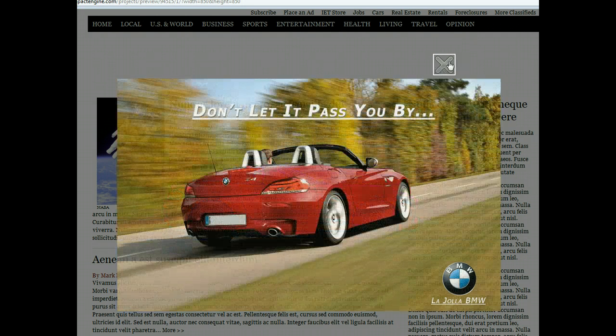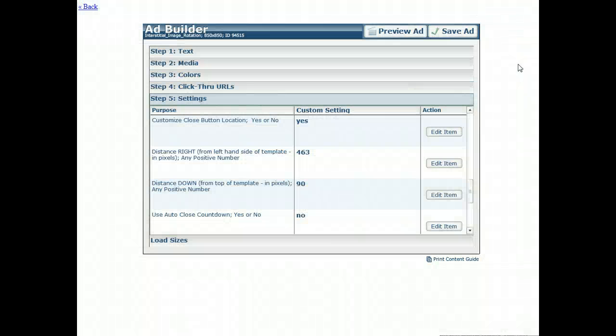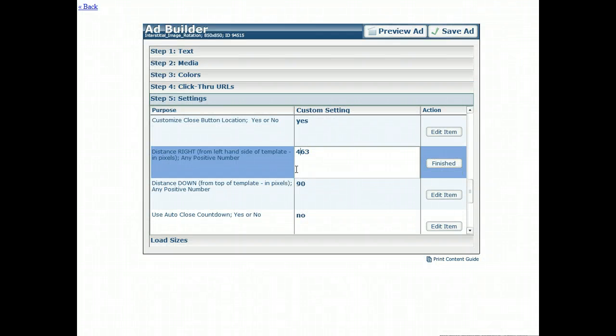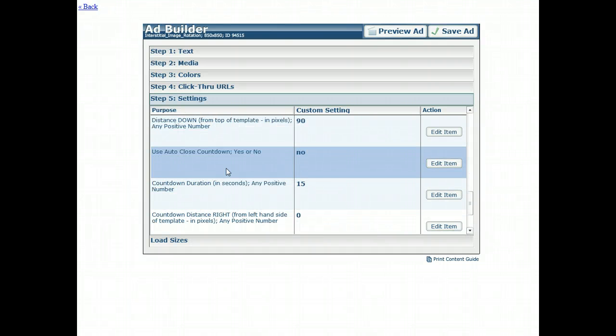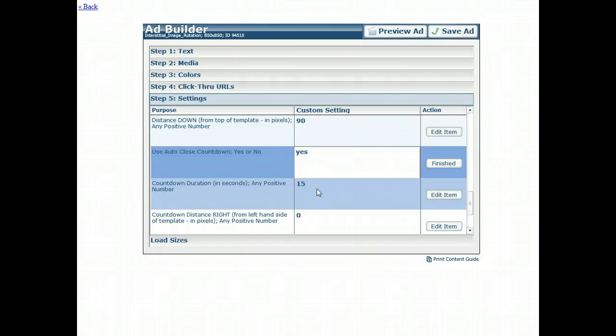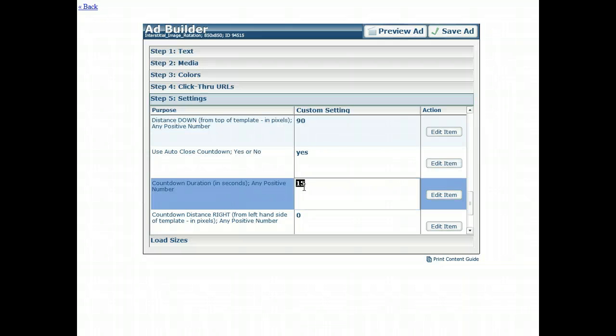And again, you can upload a custom image too. It doesn't have to be that X button. So we'll put this back to 563, which fits our design perfectly. And now the last new option here is, do you want to use auto close countdown? So do you want the user not to have to click close? If you want it to automatically close, you turn on yes. How long do you want it to take? We'll have it set to however many seconds you want. Currently we have it set to 15 seconds.